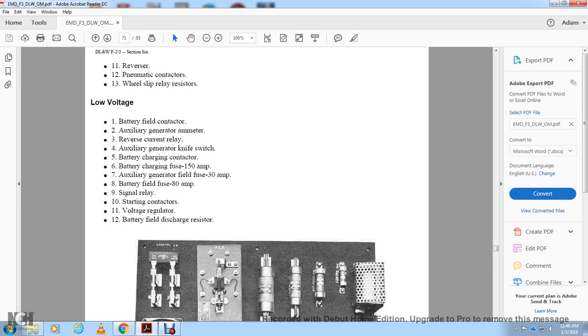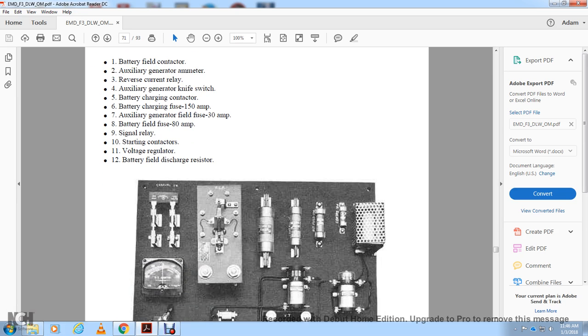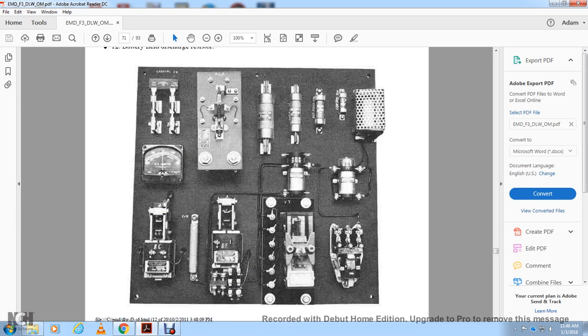Low voltage: 1. Battery field contactor. 2. Auxiliary generator ammeter. 3. Reverse current relay. 4. Auxiliary generator knife switch, battery. 5. Battery charging contactor. 6. Battery charging fuse, 150 amps. Auxiliary generator field fuse, 30 amps. Battery field fuse, 80 amps. Signal relays, starting contactor, voltage relay regulator, battery field discharge resistor.